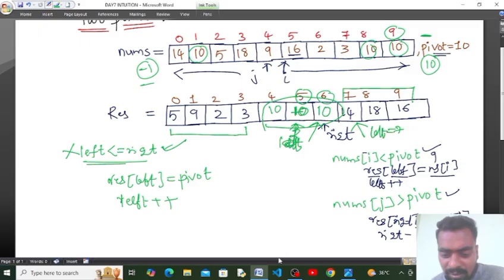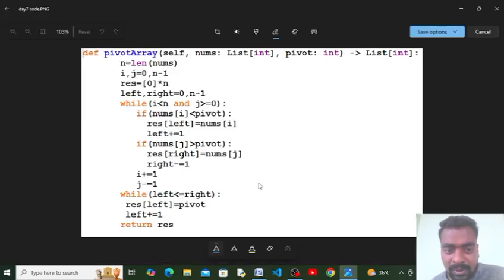Let us see the code part. So this is the code. Initially take the total number of elements here. For our example, n is 10 elements I have taken. So here i is initially 0 and j will be initially 9, that is the last position, n minus 1. And take one extra array, the result array, and its size is also the same as the original array, n. So the left pointer starts at 0, and the right pointer is the same as j, that is n minus 1.